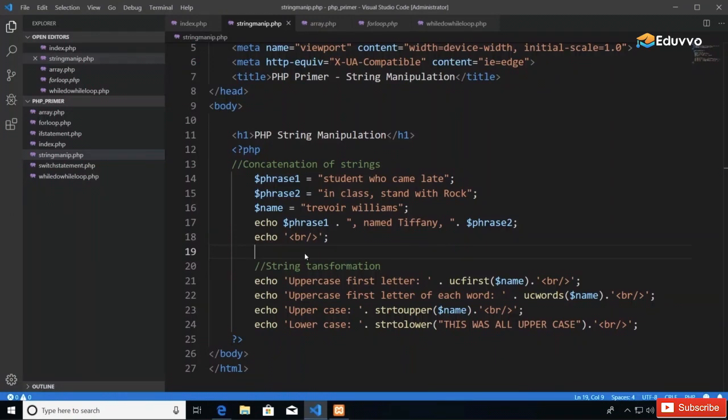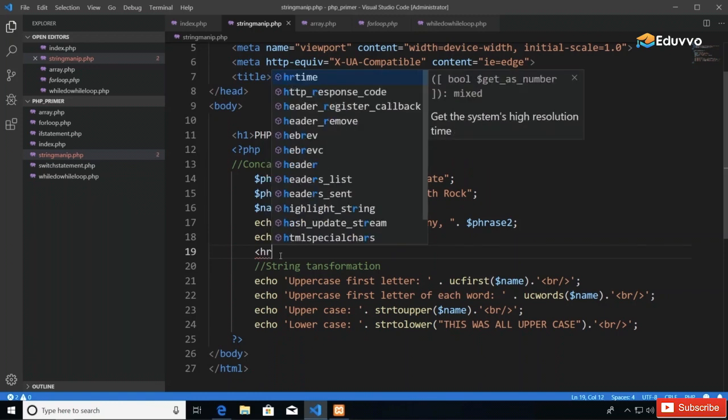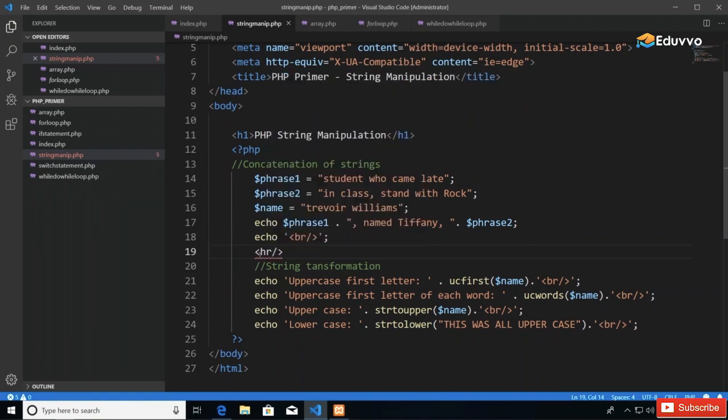All right, so for some further distinction between our sections, I'm going to put in some HR tags. But then remember, you can't just put in the HR tag by itself once you're inside of a PHP tag. You actually have to echo this to screen. So if I want a tag, I simply echo. So I'm just going to echo this HR tag between the concatenation section and the case transformation section. All right, and then we'll be moving on to some other little features that help us to repeat.